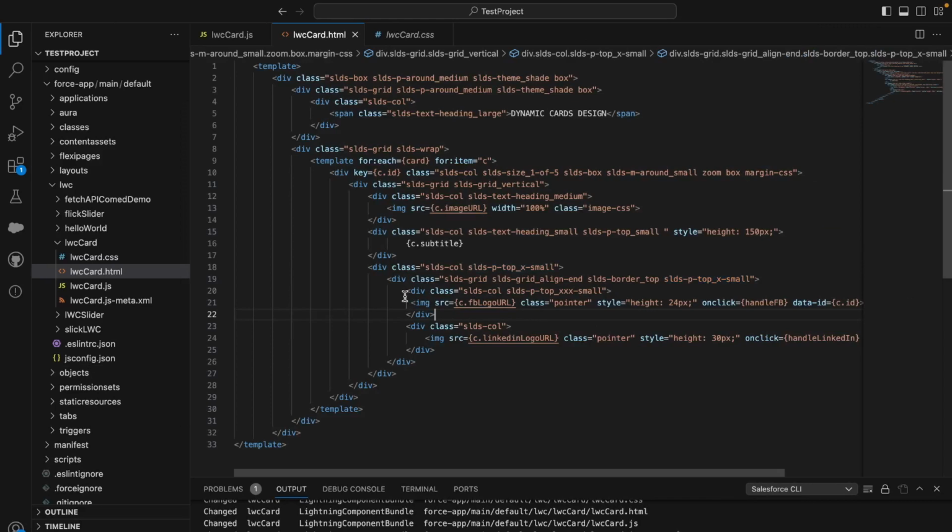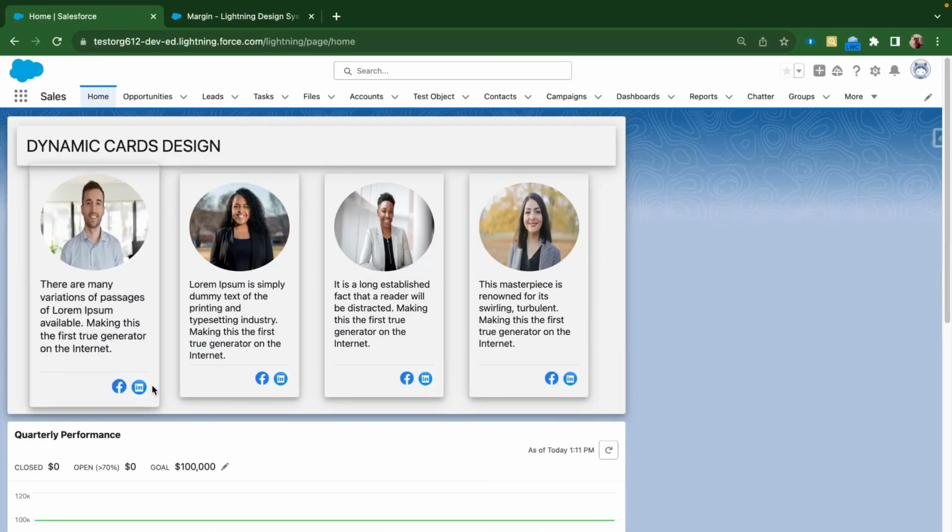Now inside this I'm using SLDS column, and then again I'm using the padding, and these two images I have placed in two different columns. So this is one column and this is the second column, and we'll have these two social icon images here.